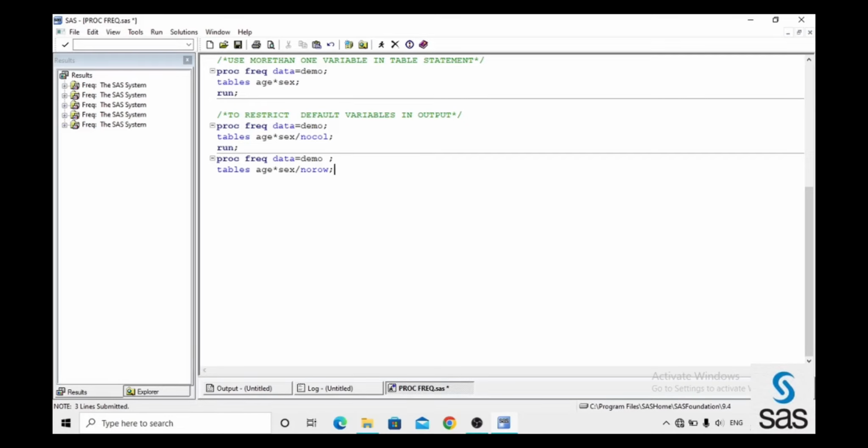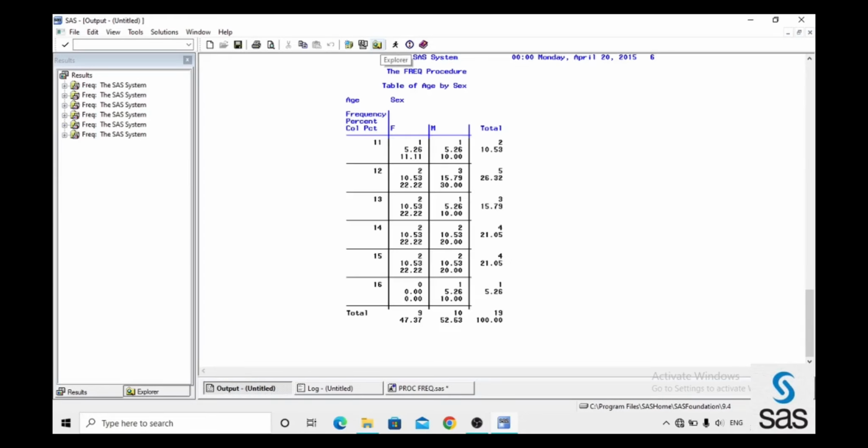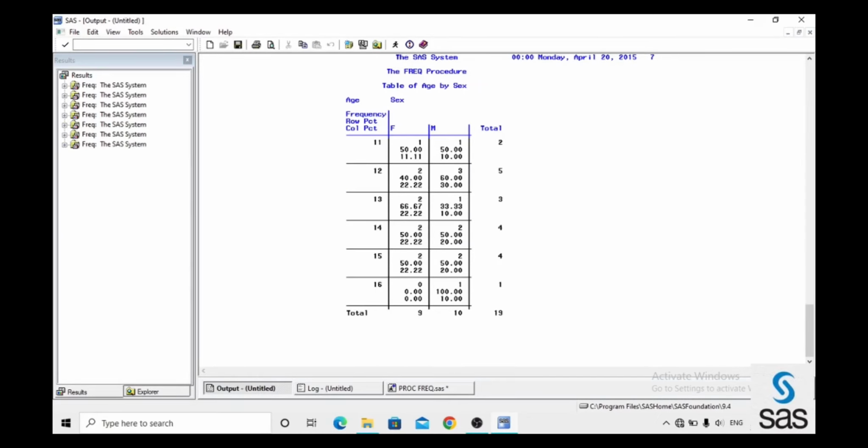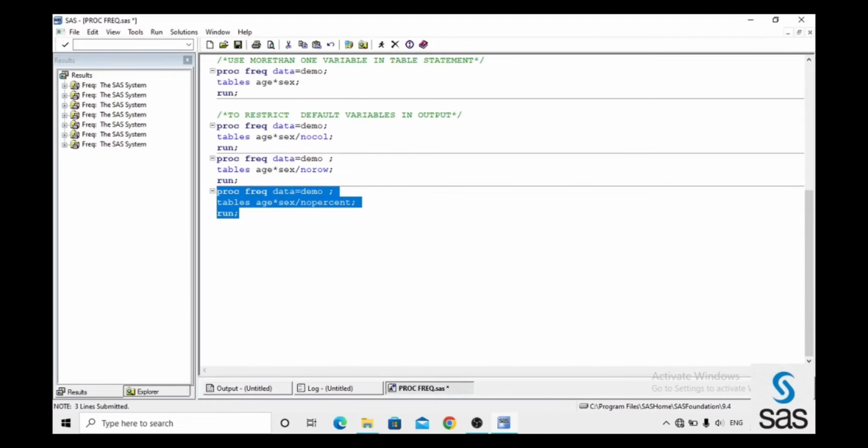It means there is no percentage when we are applying this on the table. Now there is no row percentage. And the next one, we can remove another one also, that is, tables age, sex, and no percentage. Now we are running this code. It means we don't need a percentage variable in the output. Now there is no row percentage in this output.